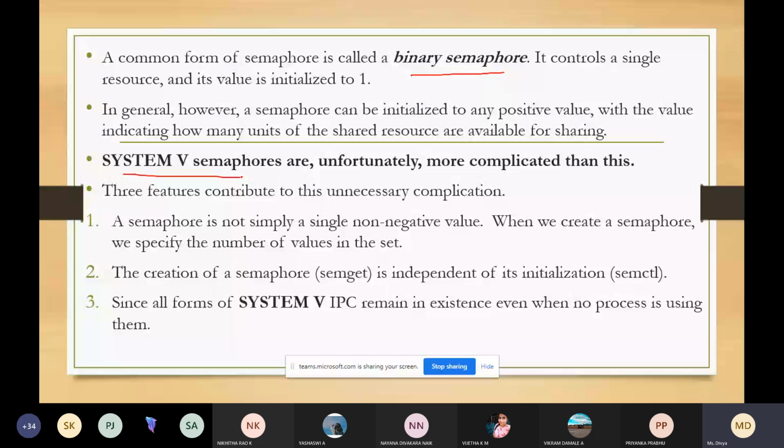So the most common form of semaphores is binary semaphores. What is this binary semaphore? In the binary semaphore, it controls a single resource, so its value is initialized to 1. Here it will have control on only a single resource.